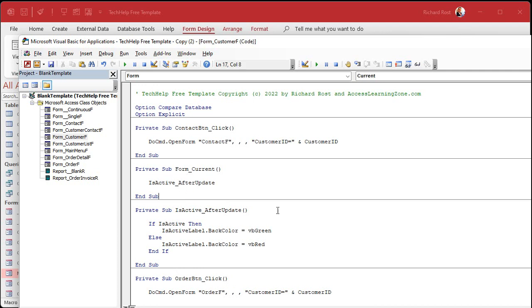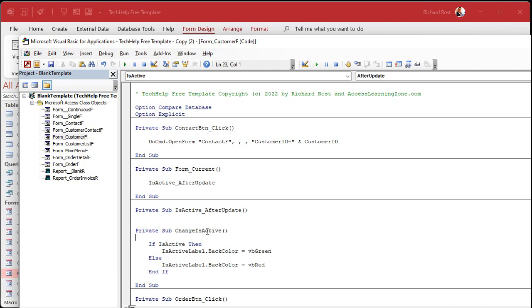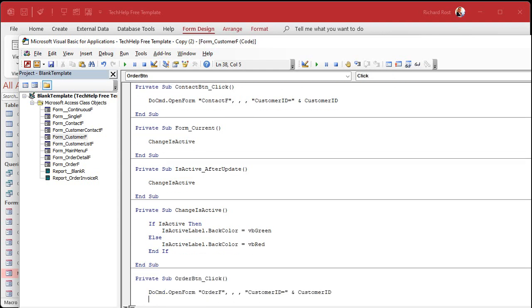So what I like to do is make this its own subroutine. And I'll say here, private sub ChangeIsActive, or whatever you want to call it. Okay. And now both of those guys will call this. See, ChangeIsActive. And this one will call ChangeIsActive as well. See that? So now the after update event for the control and the form current event both call ChangeIsActive. This is the kind of cool stuff that I show and I teach in my developer classes. So if you want to learn this cool VBA stuff, start with my Access Developer 1 class.